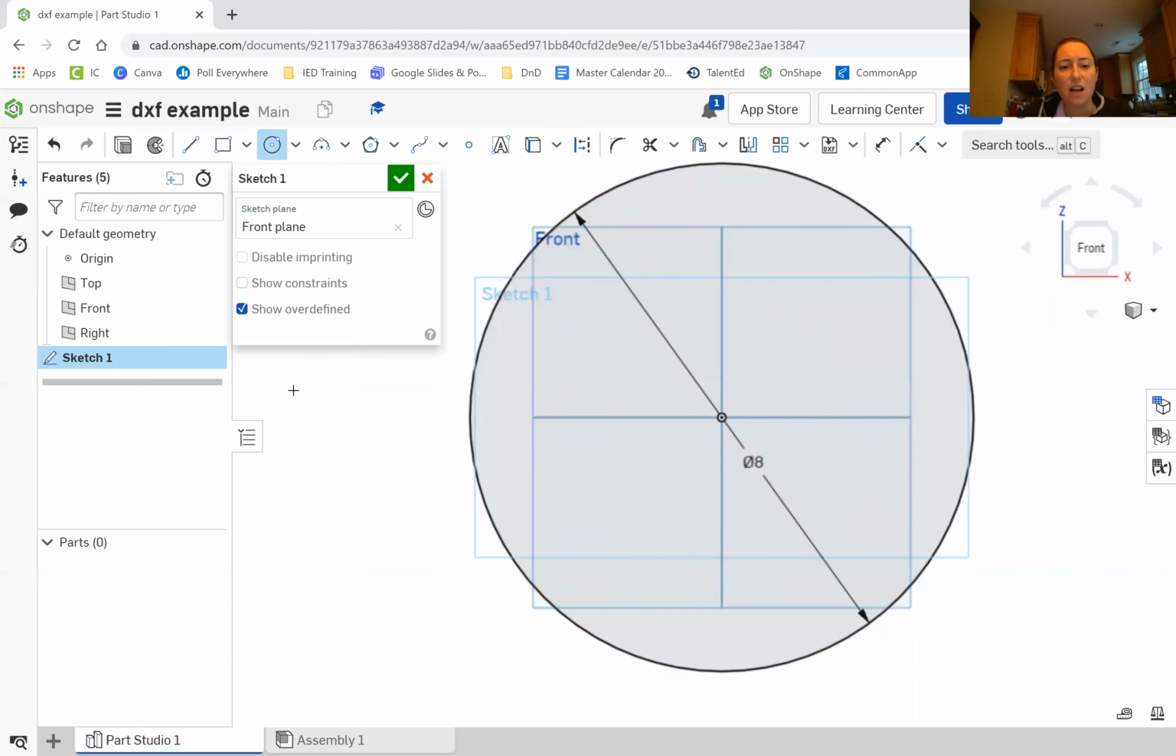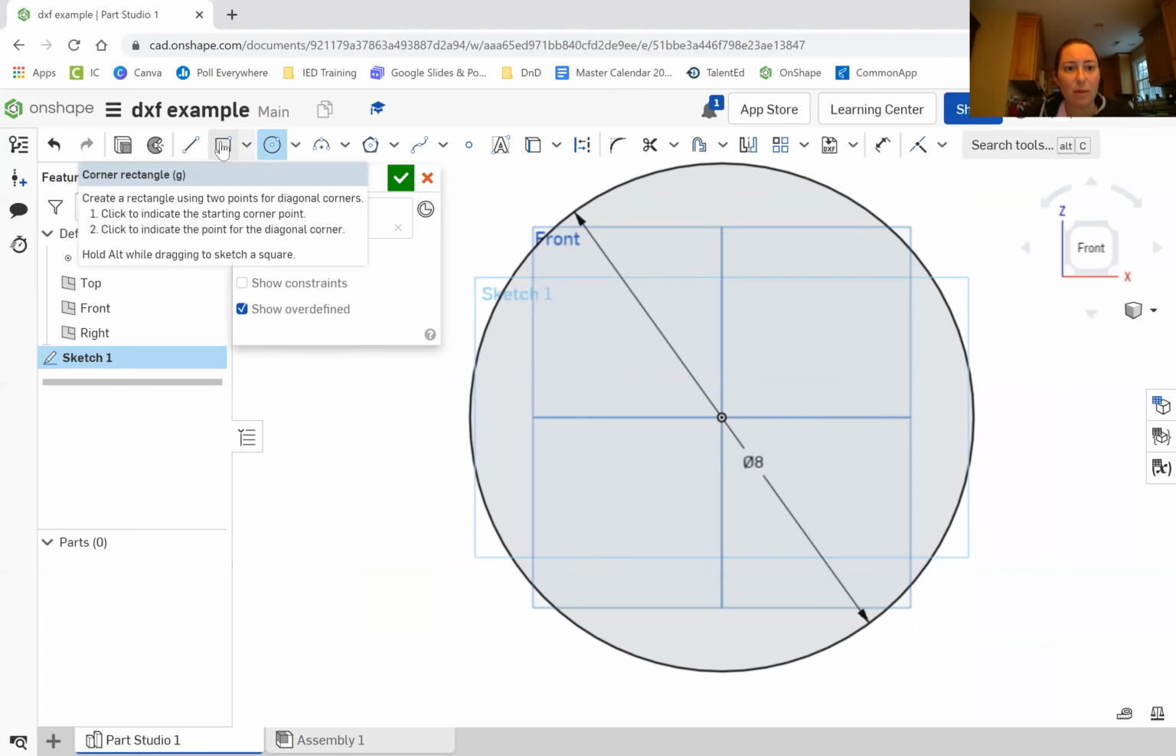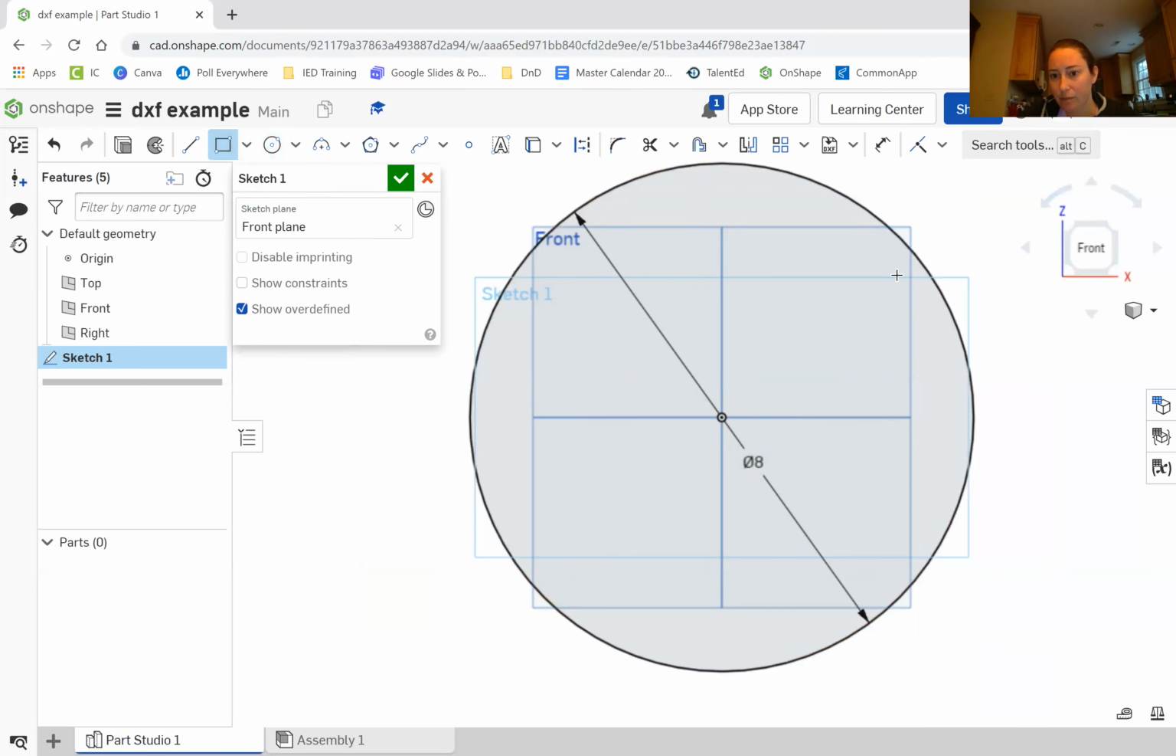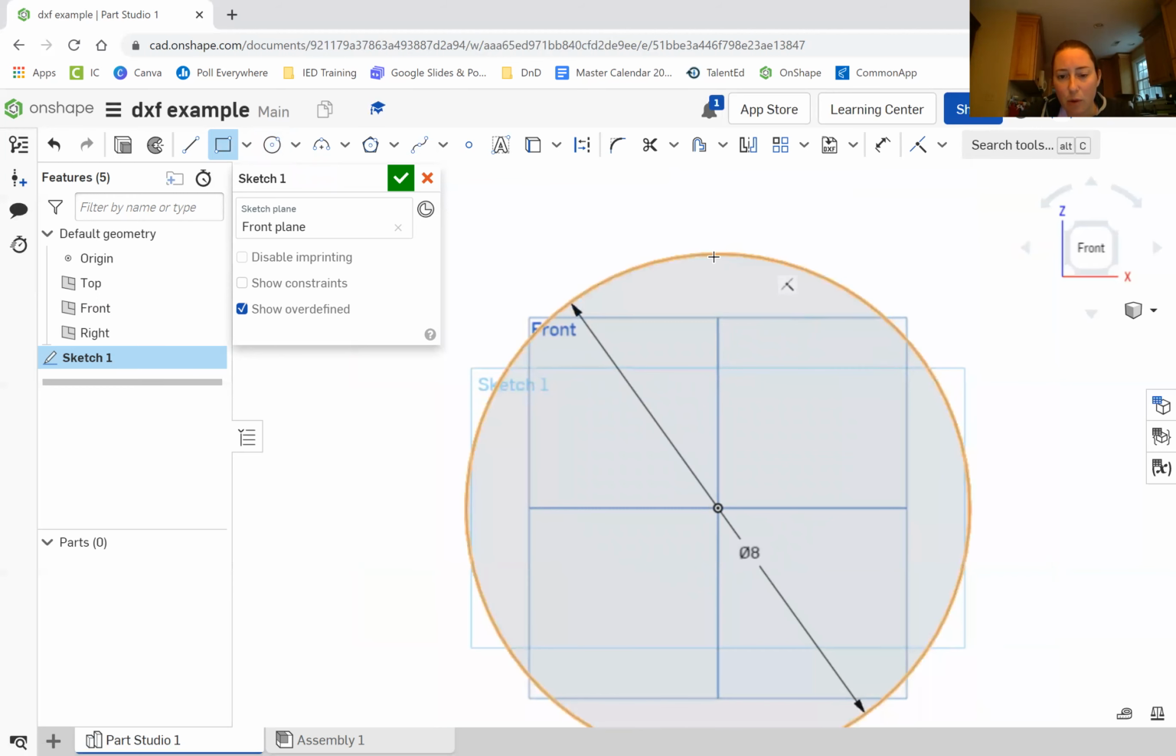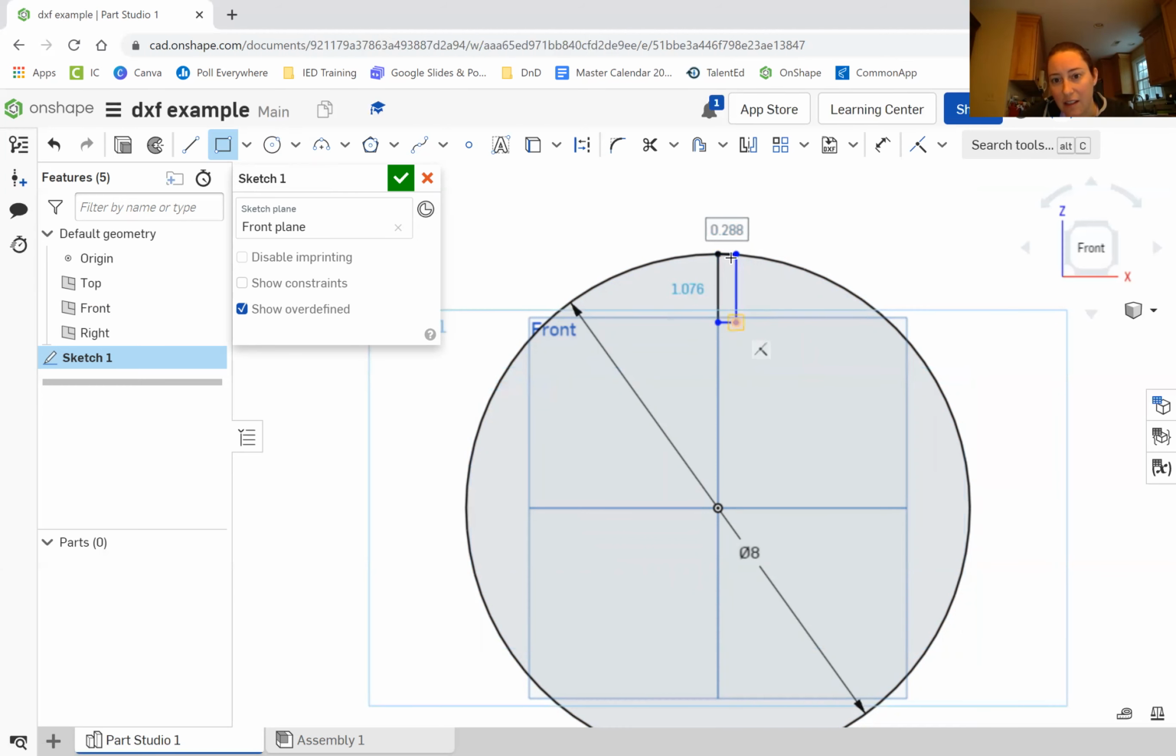So here's my circle, but I want to cut some notches in this. So how do I do that? There's a few different ways, but I'll show you one method. So I'm going to take a rectangle and I am going to create a rectangle here from this radial line. And I'm going to make it roughly this big and then define the parameters.